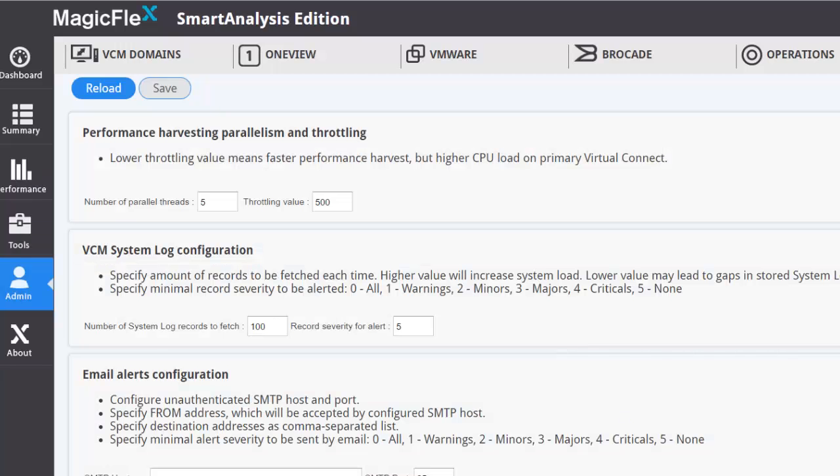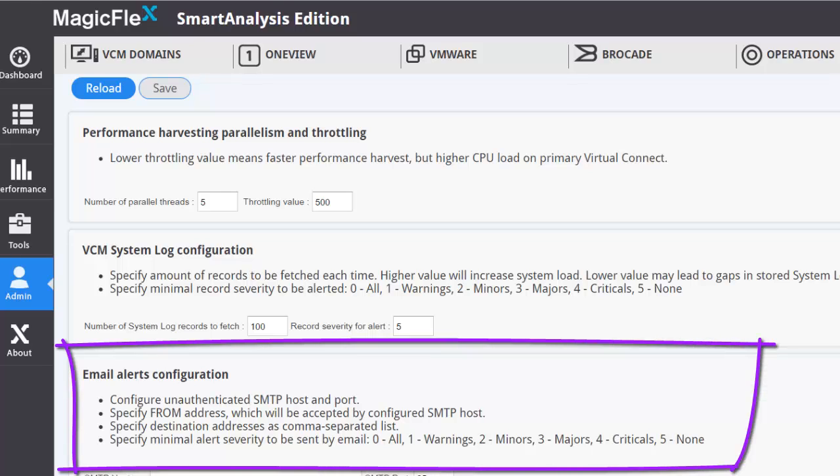As we mentioned, MagicFlex is read-only and doesn't send alerts or any other information unless you input user information. You can define specific users to receive email alerts and SNMP notification according to selected severity. For example, some users may want to receive critical alerts only, while others would like alerts for all major events.